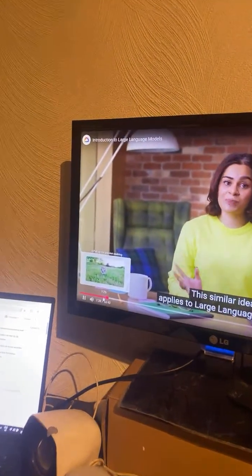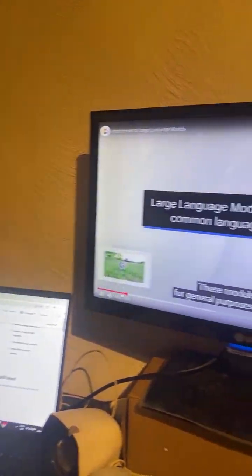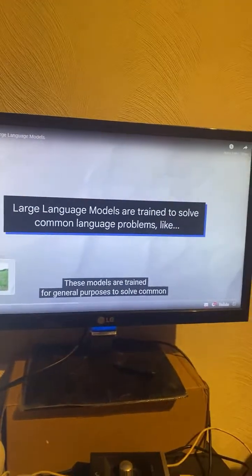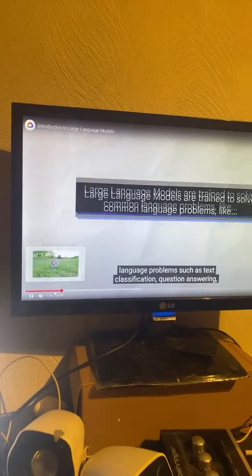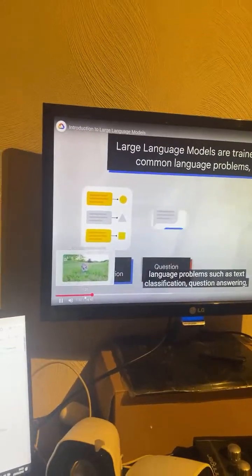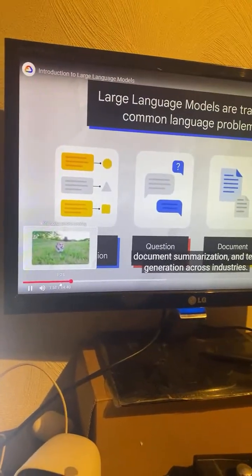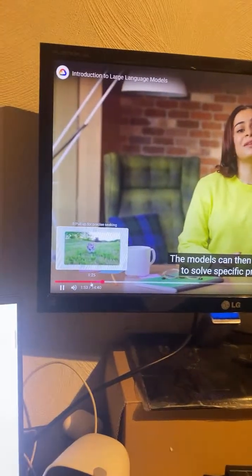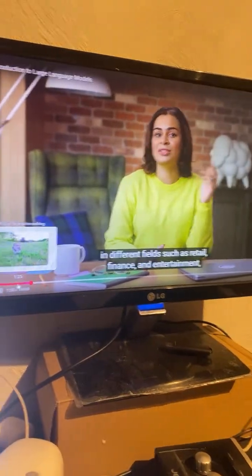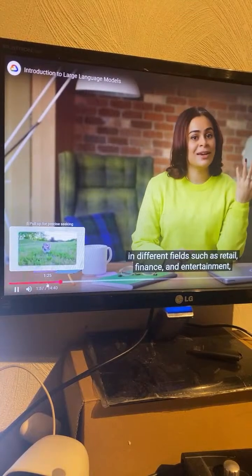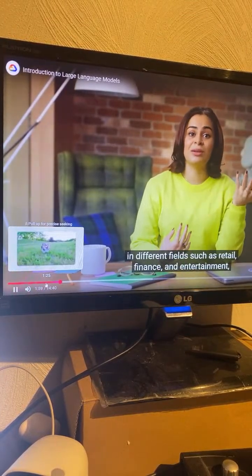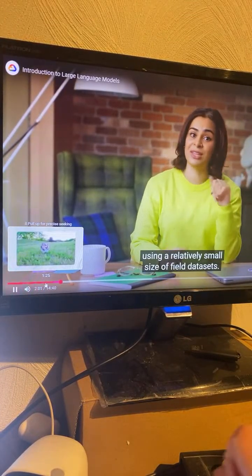Idea applies to large language models. These models are trained for general purposes to solve common language problems, such as text classification, question answering, document summarization, and text generation across industries. The models can then be tailored to solve specific problems in different fields, such as retail, finance, and entertainment, using a relatively small size of field datasets.